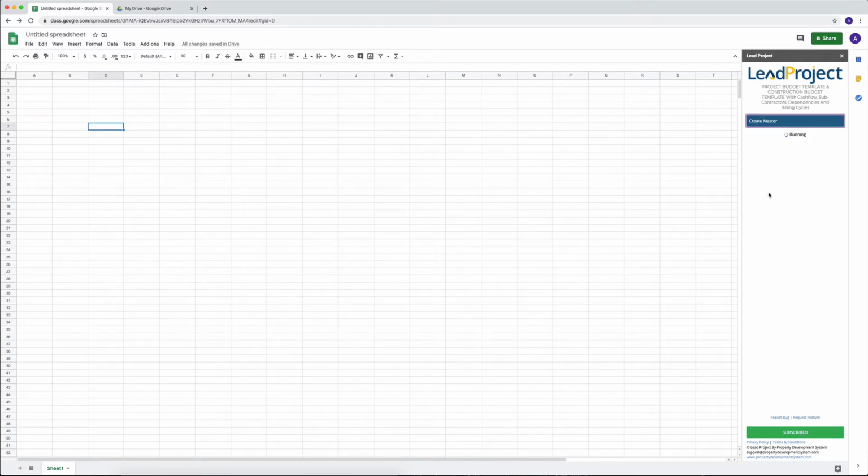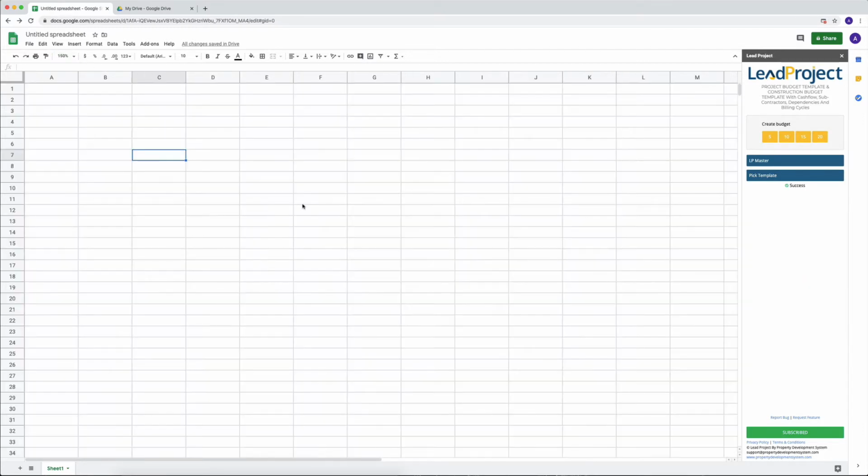Click on create master. It's going to do its thing, and as soon as it's done doing its thing, it's going to give you a tick mark over here. The first create master takes a while because it's not just creating one sheet, it's actually trying to create two different sheets. So the moment these sheets are created, you'll be able to start doing your stuff.